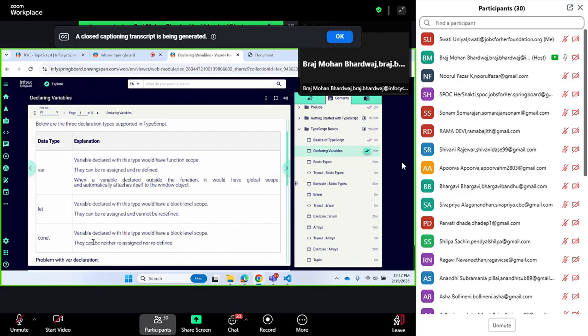So const is mostly used when you don't want to change the value, like const pi is equal to 3.14, or temperature, whatever, or employee id, which is unique and will remain the same throughout the application. Let and var you can use wherever you want, depending on the requirement. But the objective of let and var remains the same.